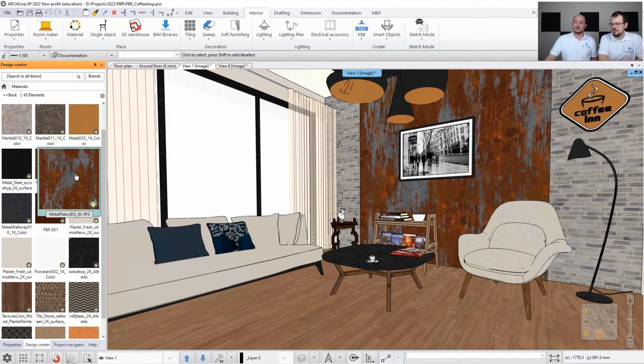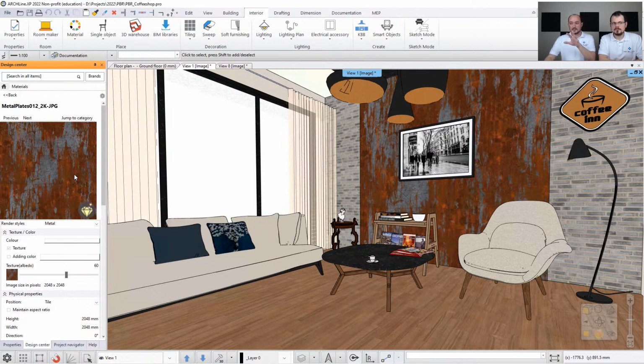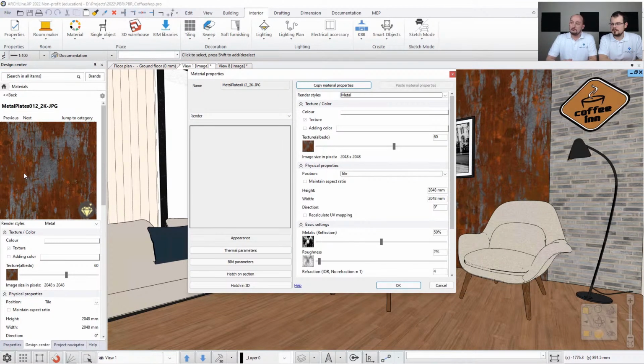If I would like to show you how this works and how it looks like, I just double click on this surface and I open up the material editor. The material editor by default loads the texture itself, and here's the trick.